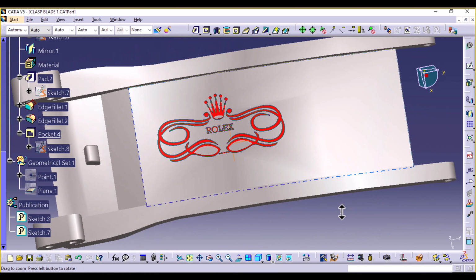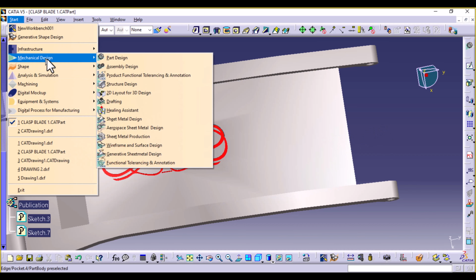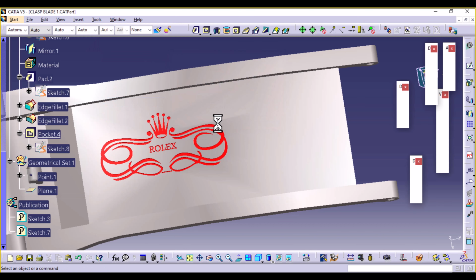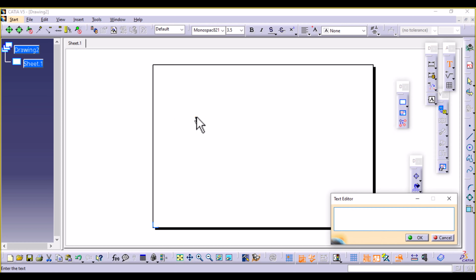So that's the difficult part. So right here we have Geneva Swiss made. That's pretty much easy to make. You can just start a draft, enter a text right here which says, it should be all caps, which says Geneva Swiss made.